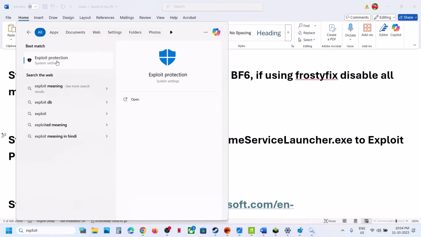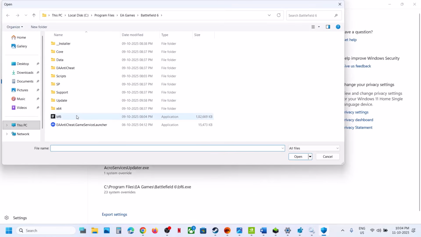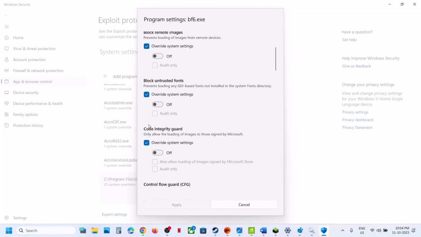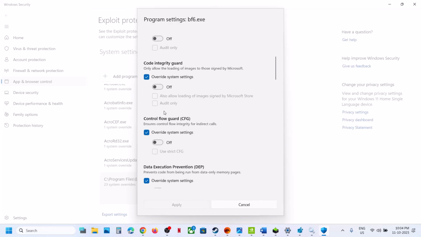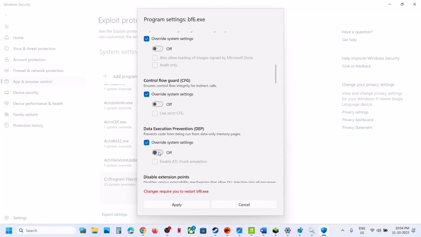and then click on exploit protection over here, and then go to program settings and then click on add program to customize. Choose exact file path, go to the game installation folder, select the game exe file and then click on open. And once it is added, put a check on override system settings for all the options. If Control Flow Guard and these things are on, you can turn them off. If this is on, put a check on override system settings and turn it off.